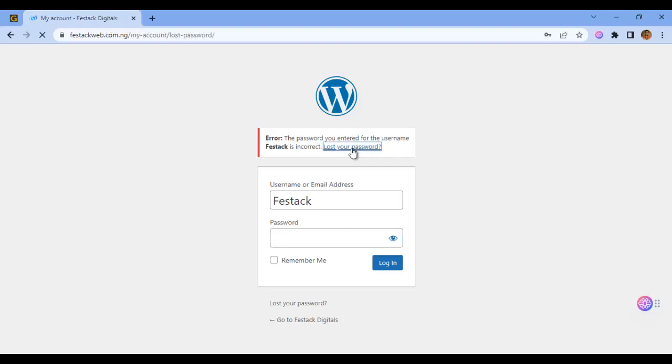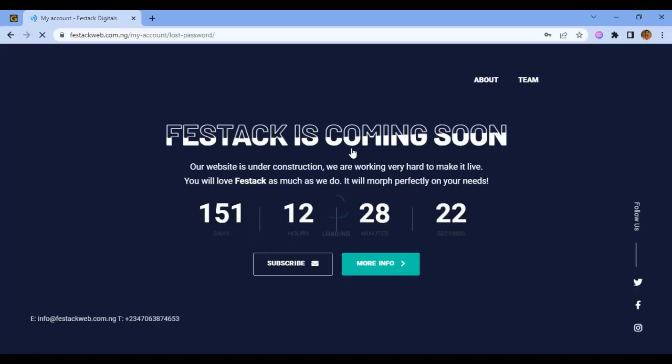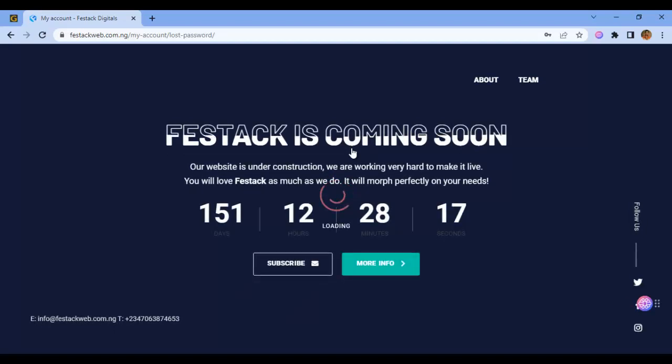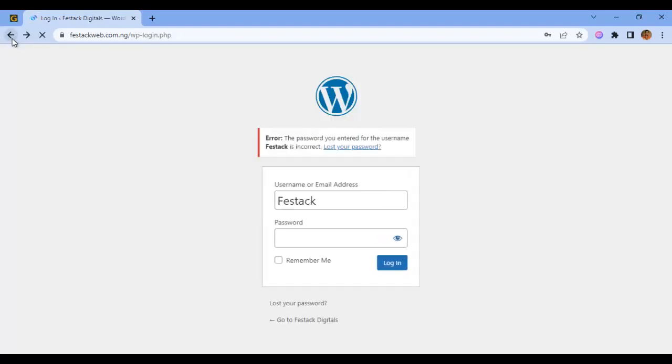But if you are like me, that your website is currently having a coming soon page, I'm using a particular plugin for this coming soon, so it's unable to take me to that page. If yours is not that way, you can easily input your email and you'll be sent a link to reset your password. But if you are like me, that for one reason or the other you are not able to log in and you are not able to input your email, so we have to log in.